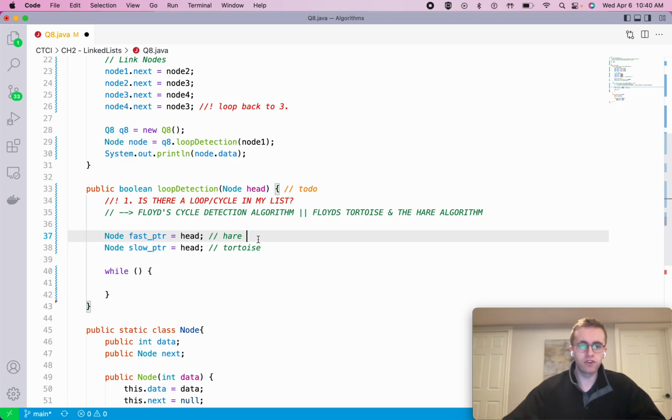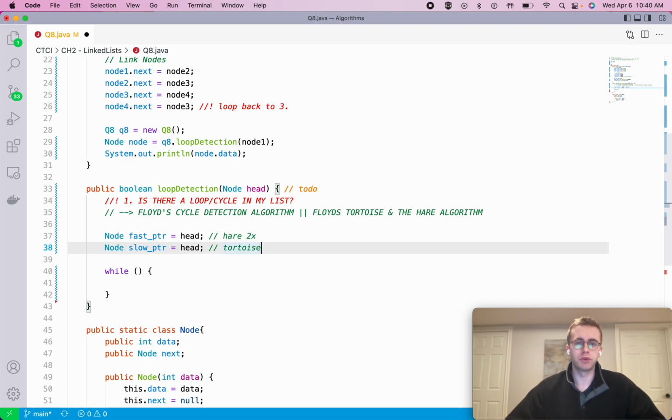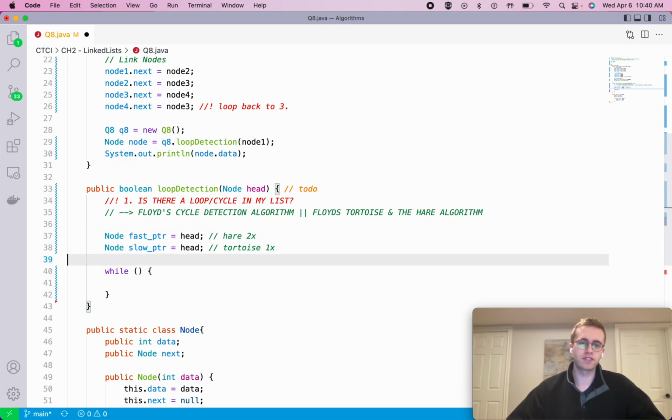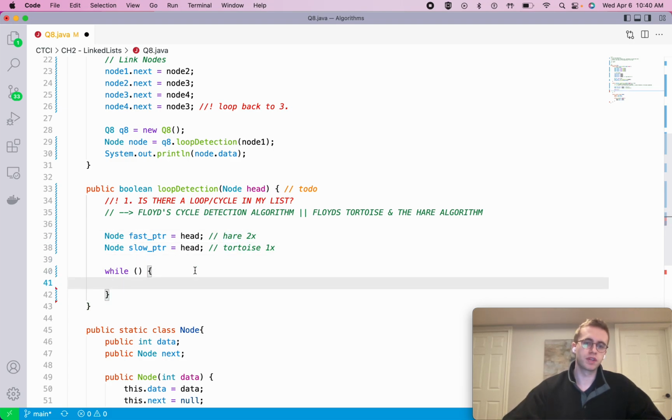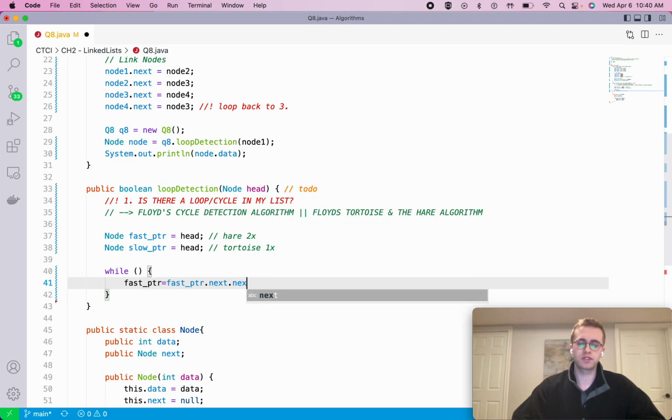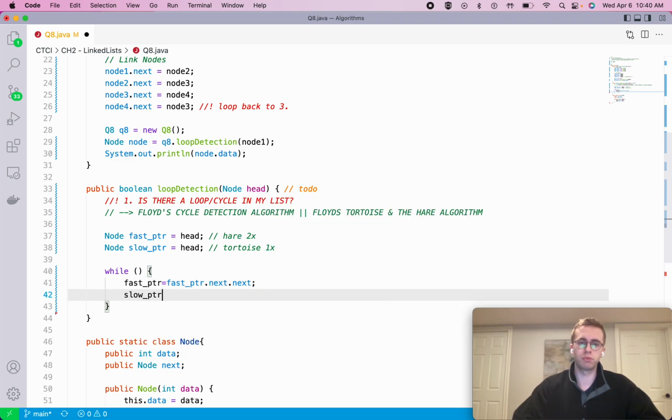The reason why we call the fast pointer the hare, the reason why it's fast in nature, is because with each iteration in this while loop, it's going to move 2 times. But the tortoise, with each iteration, is just going to move once, okay? So the hare is twice as fast as the tortoise. So I'll just write that out here. So fast pointer is equal to the fast pointer dot next, and the slow pointer is just equal to itself dot next, right?